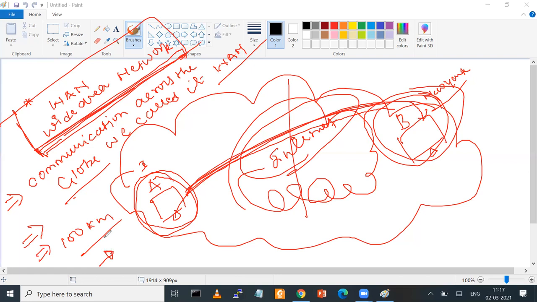अगर मैं 100 किलोमीटर से ऊपर कोई भी नेटवर्क बना रहा हूँ, कनेक्ट कर रहा हूँ, तो मेरा किस में आएगा? वैन में. So such a network we called it WAN, wide area network. Wide area network will cover a good range. Above 100 kilometers, if I try to connect machines, that we called WAN.